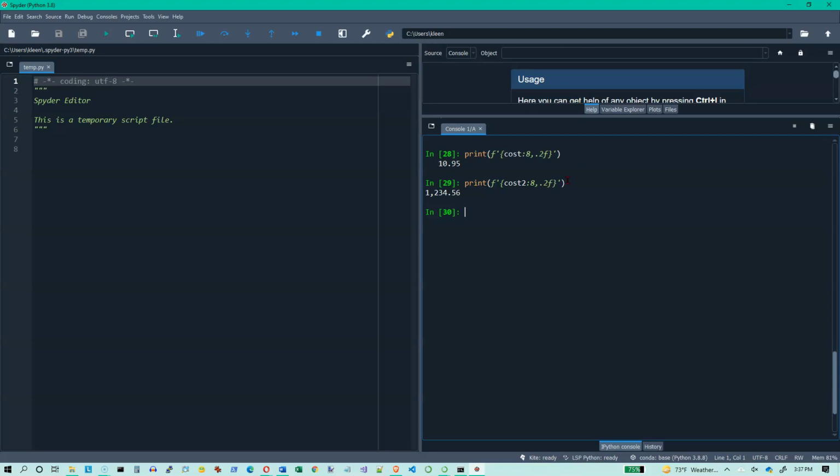So it's a little trickier with floating point numbers, but it's the name of the variable, and then a colon, the number of places that you want the number to occupy altogether, including leading spaces, comma if necessary, period, the number of places to the right of the decimal point, and F, and then you can close the curly bracket. Okay?